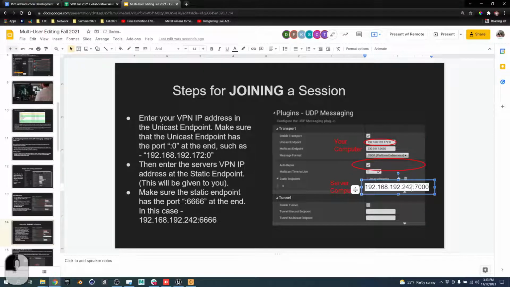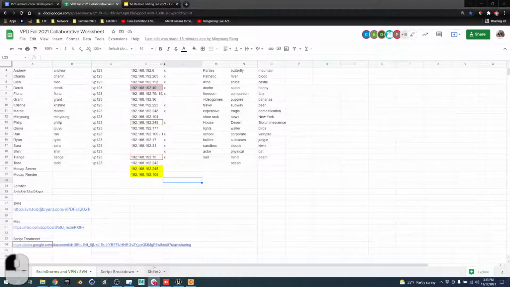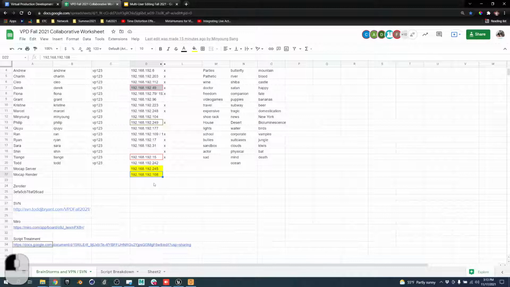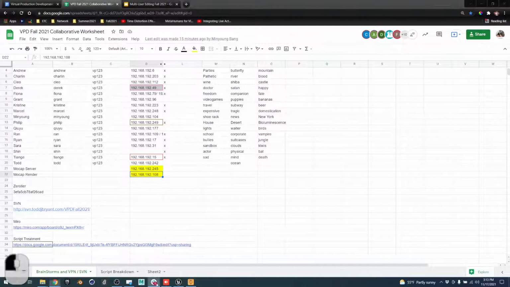Nope, yours is 0. Yes. The unicast endpoint is :0. Only this, and I don't know what this stuff means. We're just going to follow me, and this is like all we have to do. This is it. So again, it's the mocap renderer computer, and I'll put that in Slack.